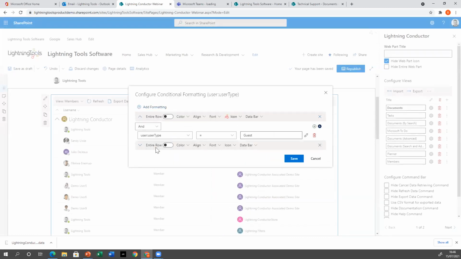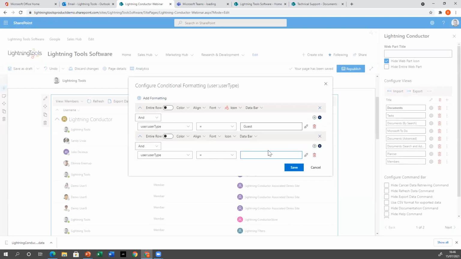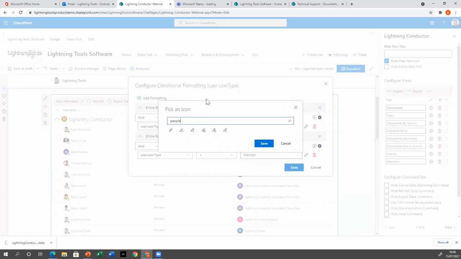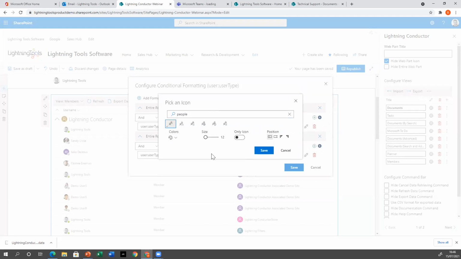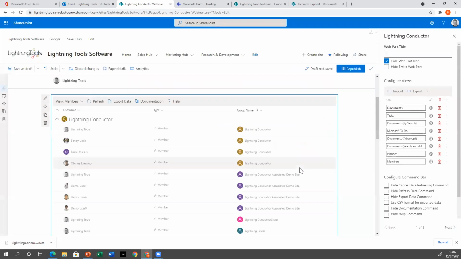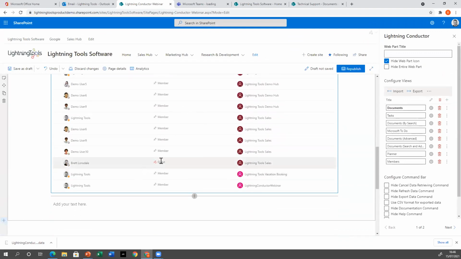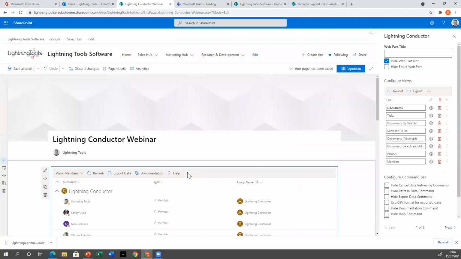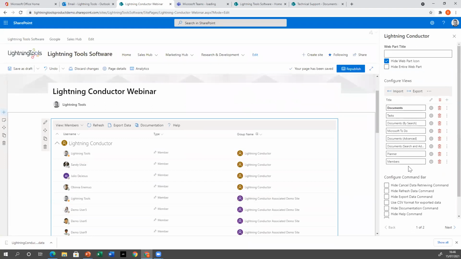And then we can add some formatting to say if the user type is a member, then we'll have people without any color formatting. So yeah, there's our guest that stands out a little bit more when we're querying the members of those groups. Okay, so that's one view by querying the Microsoft 365 groups, and another one that we'll do is again Planner.